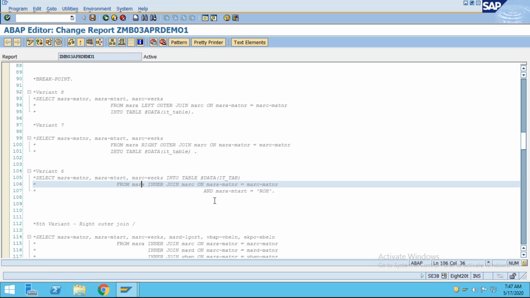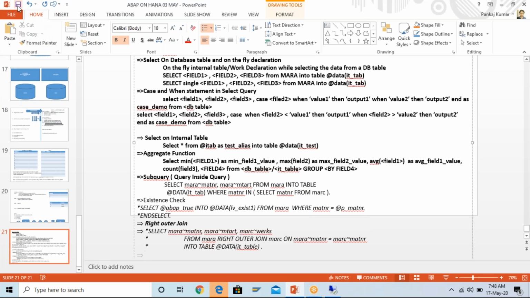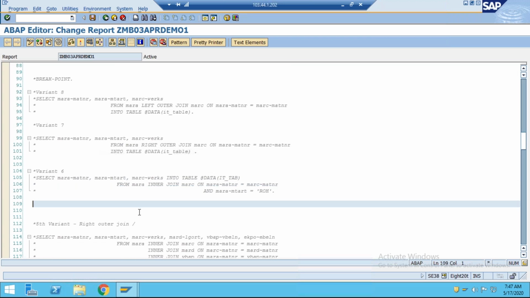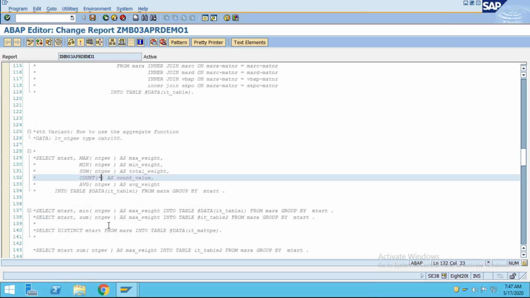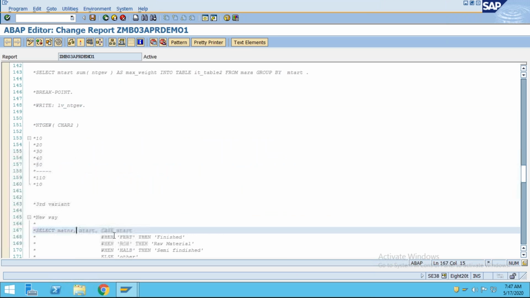And then maybe from this, inner join up to 20 inner joins we can use. That also we have seen, right? So I think that is not required to be written. Okay, fine.